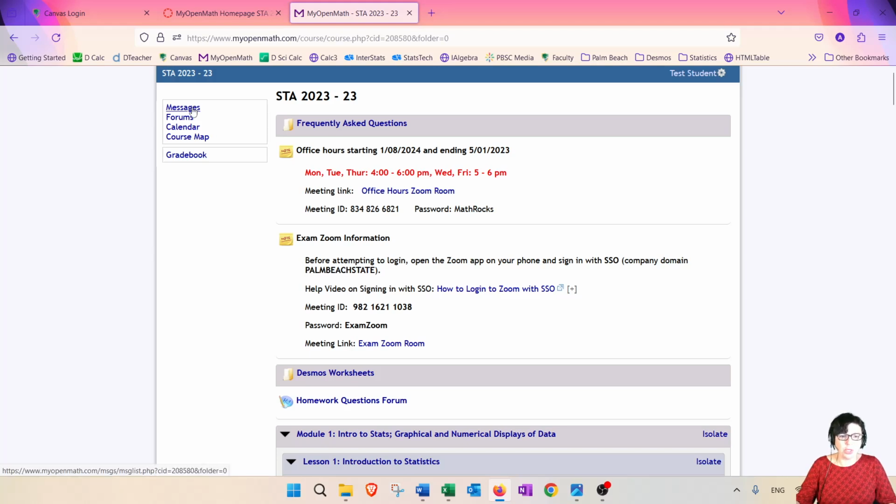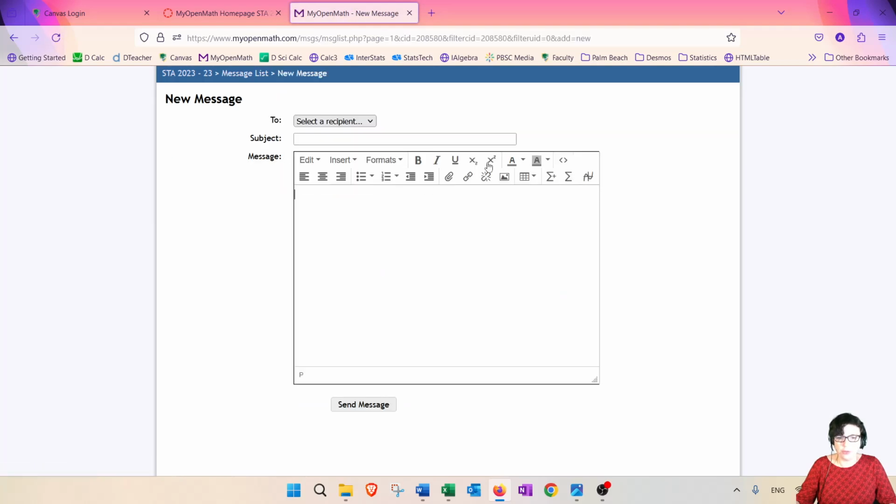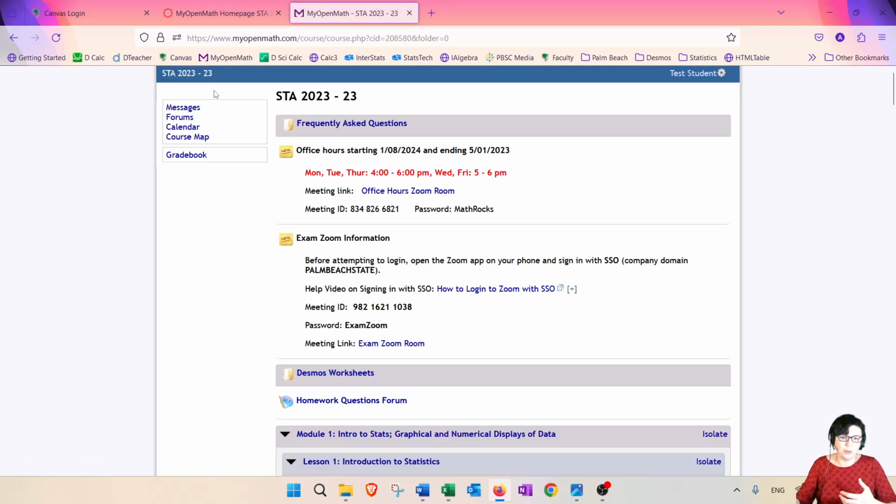When you compose a new message, as you can see, this is rich text format, so you can insert images, insert videos, attach files, and so on. You can even type in math if you want. There is a math editor over here where you can add new math, but I don't think you are going to want to do that. Anyway, that's just to send me a private message if you need to tell me something that you don't want other people to know. Otherwise, if you have a homework question, you just post it to the forum.